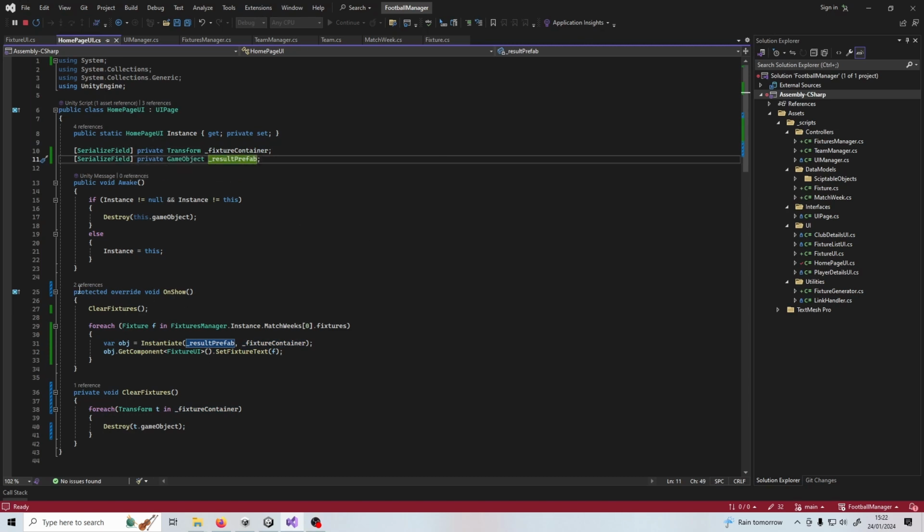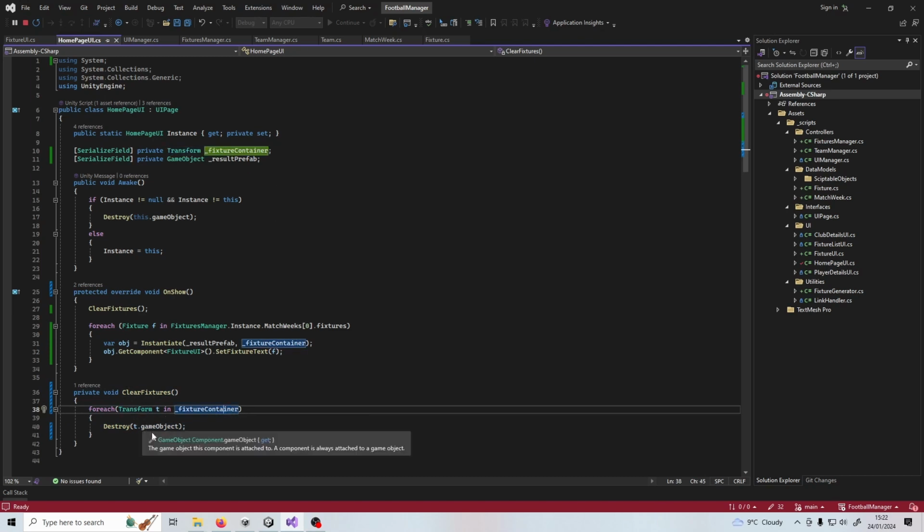So we want to override here our OnShow method, which is part of UIPage. This gets called any time we show the home page UI. We want to clear the fixtures. So when we do that, we call this. It goes through the fixture container and it destroys all of the child game objects that are in there. So basically it clears all the fixtures that have been listed previously.